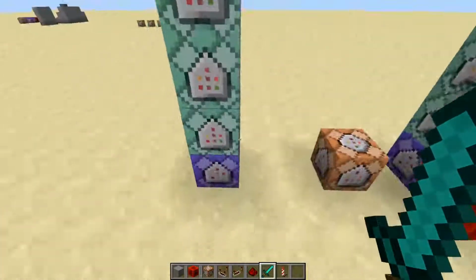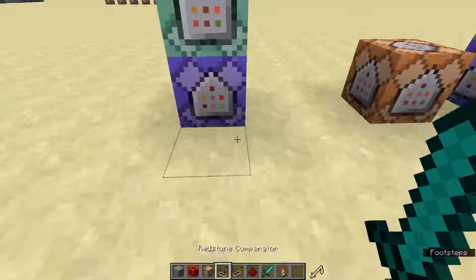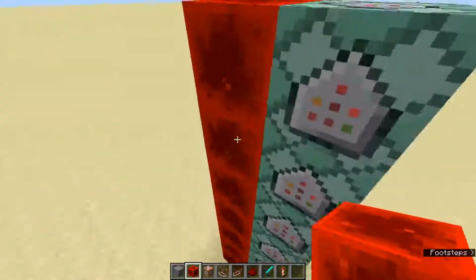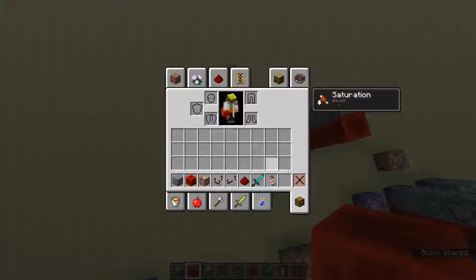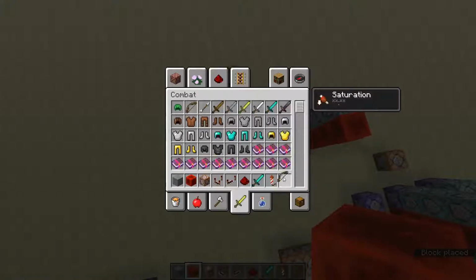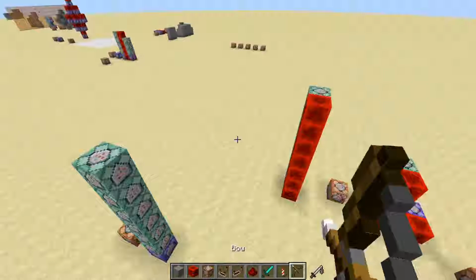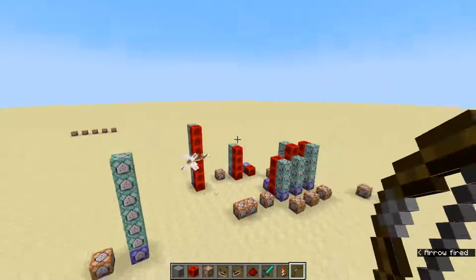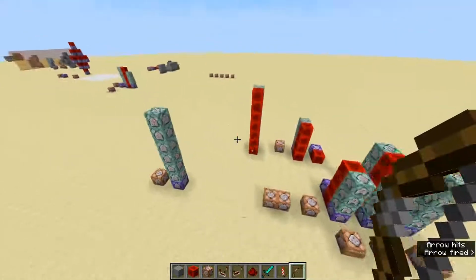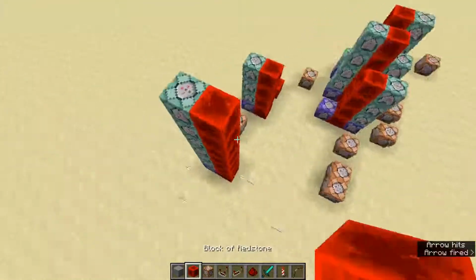So first and foremost, I had to find out how to double arrow speeds, so I did that like this. I'll actually disable this one for now. So if I do this and then get a regular bow, you'll notice that the arrows fly ridiculously fast. Even if I barely charge the shot, they still fly pretty fast. Like, zoom.